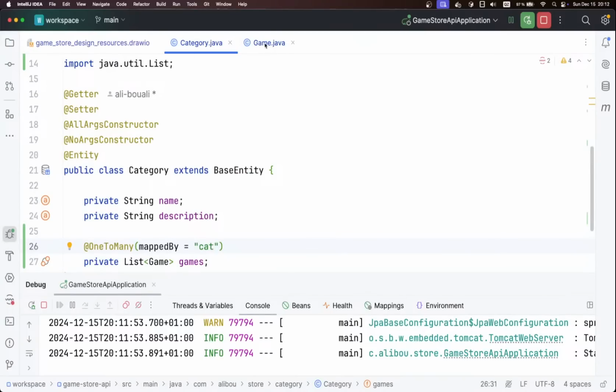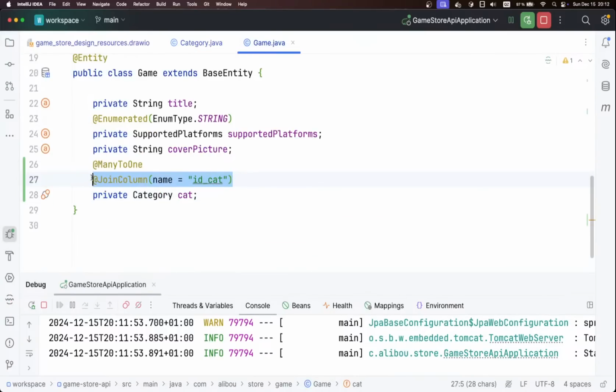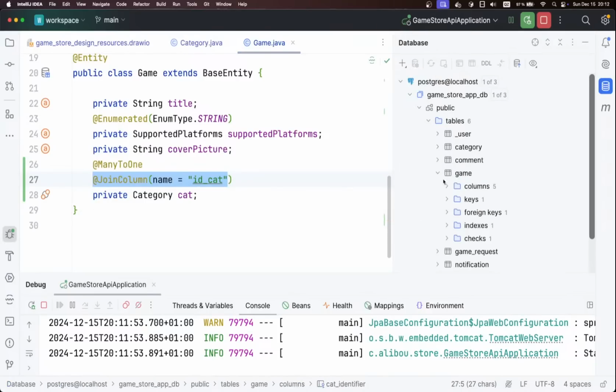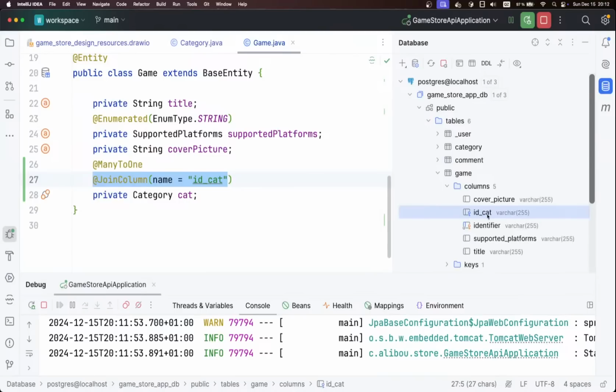Is it fine for you that the attribute name will be cat underscore the ID of the entity? That should be fine. This annotation is optional, but if you want to give it a specific name, just go ahead and use this join column annotation. All right, now if we check the impact under game, we will see that now we have ID cat as a column name, and of course the ID now is called identifier.